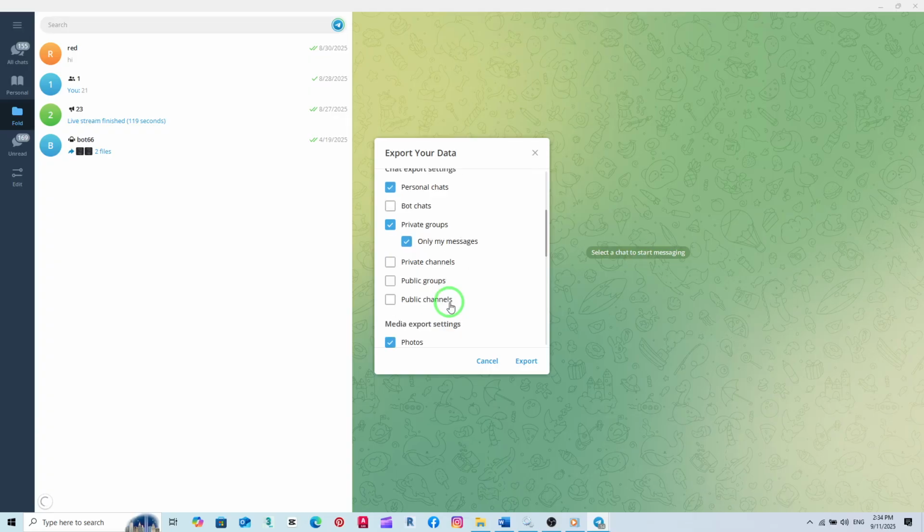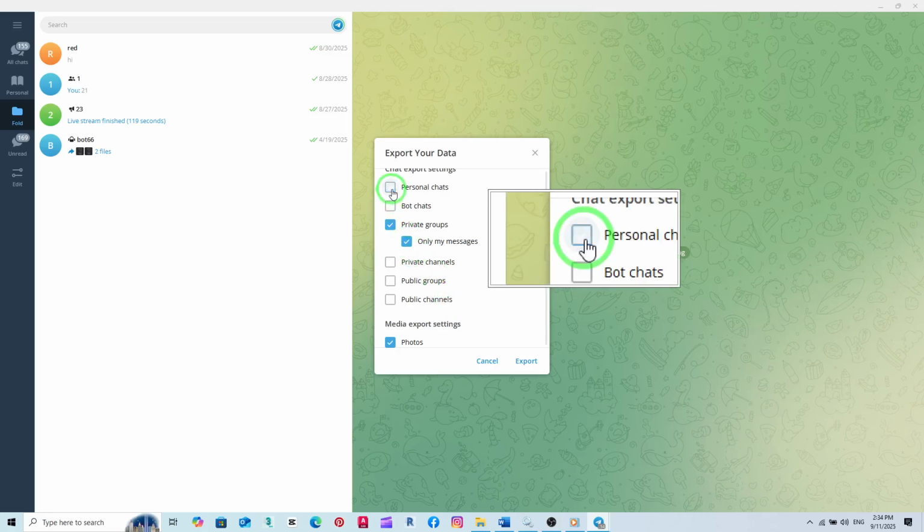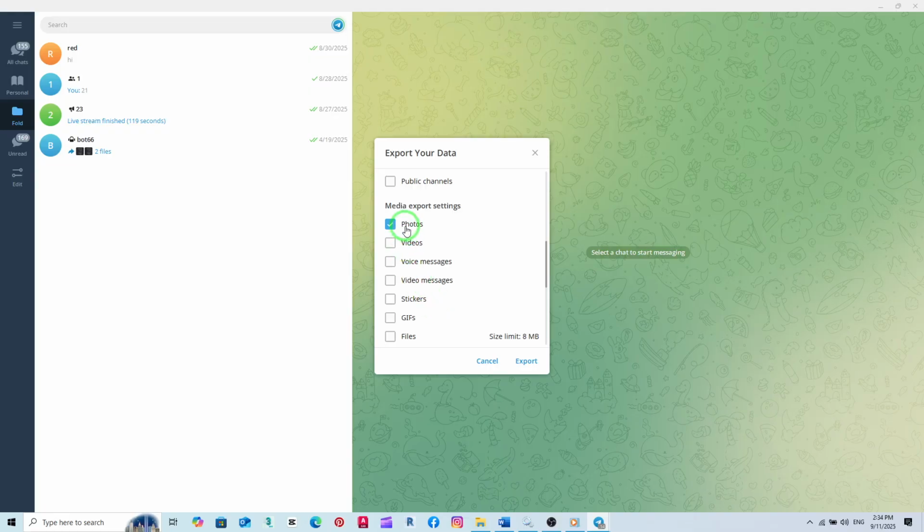Once you click on it, you'll see a variety of checkboxes that let you choose exactly what information you'd like to export. For this process, make sure you check only the option for private groups. After that, scroll further down until you see the choice for video messages. Select it, and then click on the Export button to begin the process.